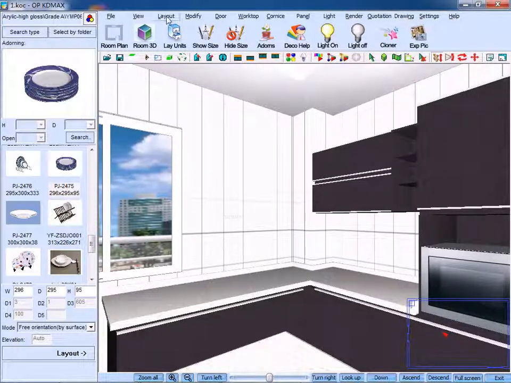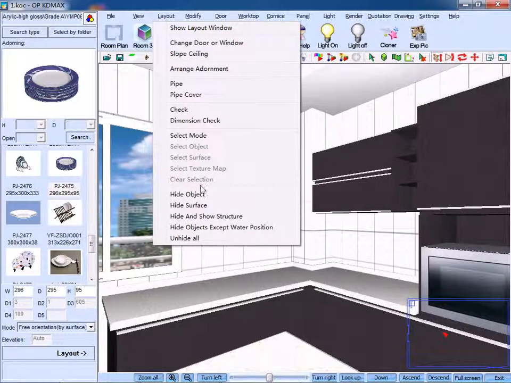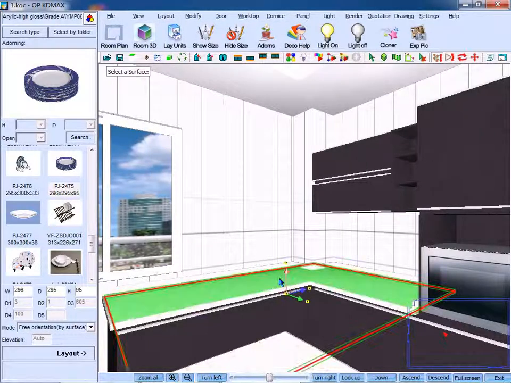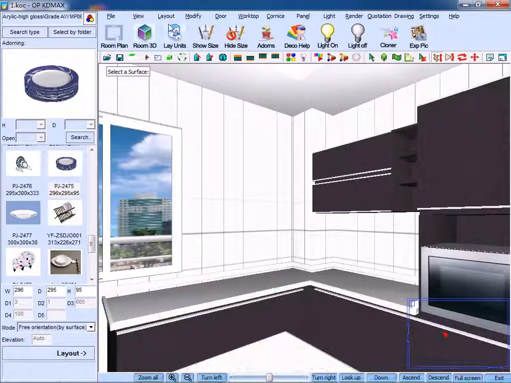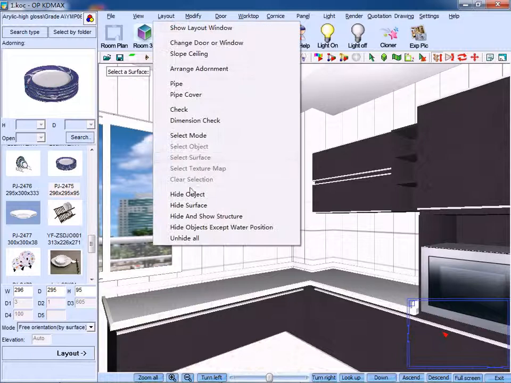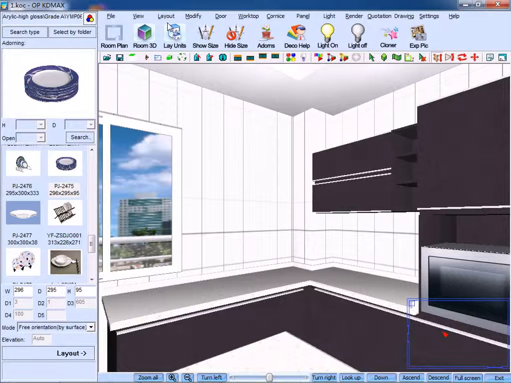Similarly, click Hide Surface, and you can hide the surface of the object. Also, you could unhide all the objects by clicking Unhide All.